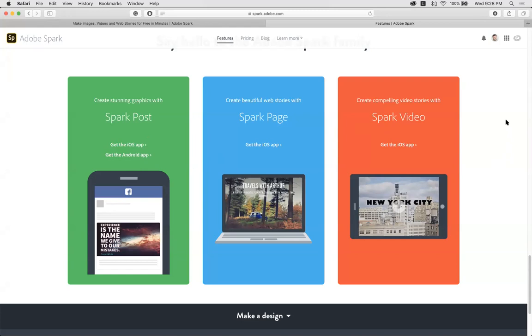And the nice thing is, on iOS, Spark Post, and even on Android, Spark Post will have a little bit of extra advantage over the cloud service, because you will have some basic animation that you can add to your product.